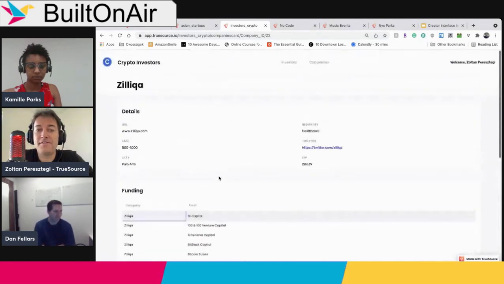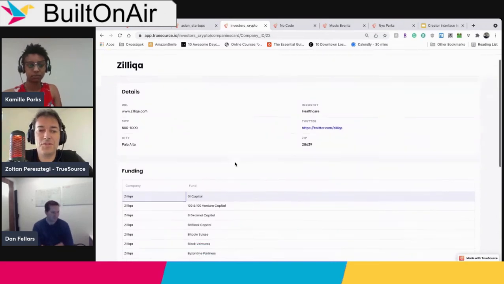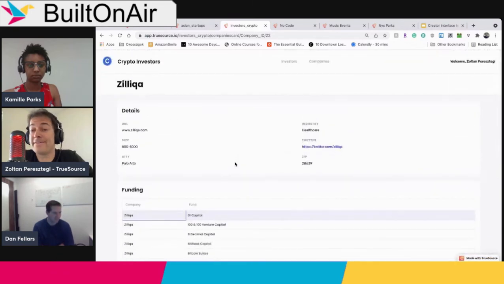So all of this lives in basically two tables, and the connection between these tables, investors and companies, are the funding events, which connect this data product together, or interlink the data product.